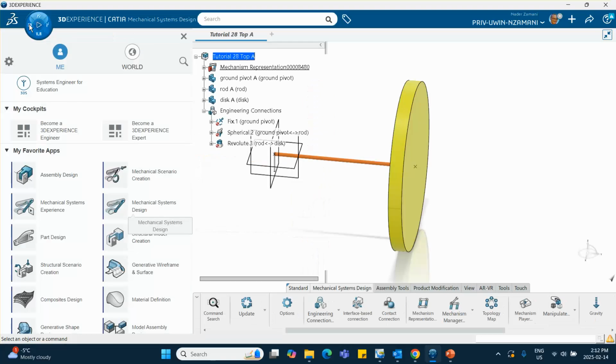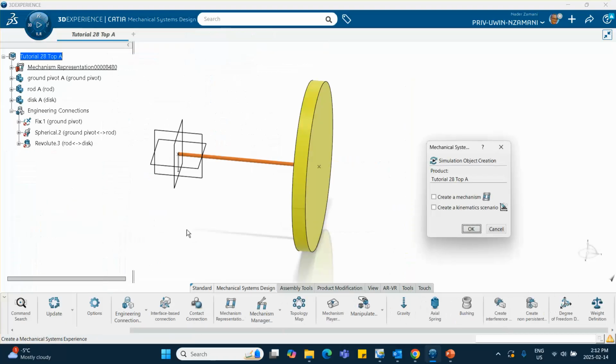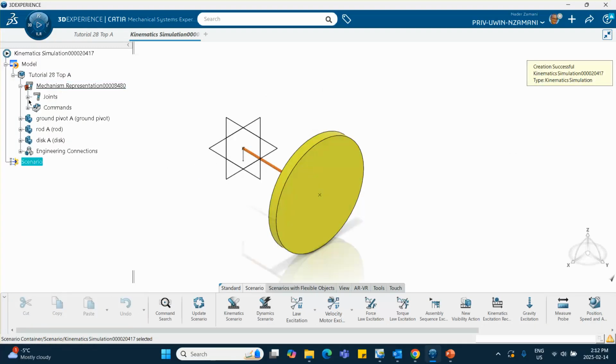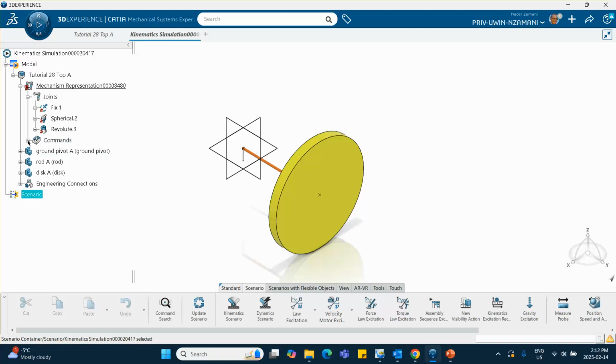So now we're going to go to mechanical systems experience. We already have a mechanism. We don't want to define it again. There we are. You can see the mechanism was already there. And there's a command, by the way, the angle-driven command here. Remember, I use plane and plane. Okay, so let's go ahead now.